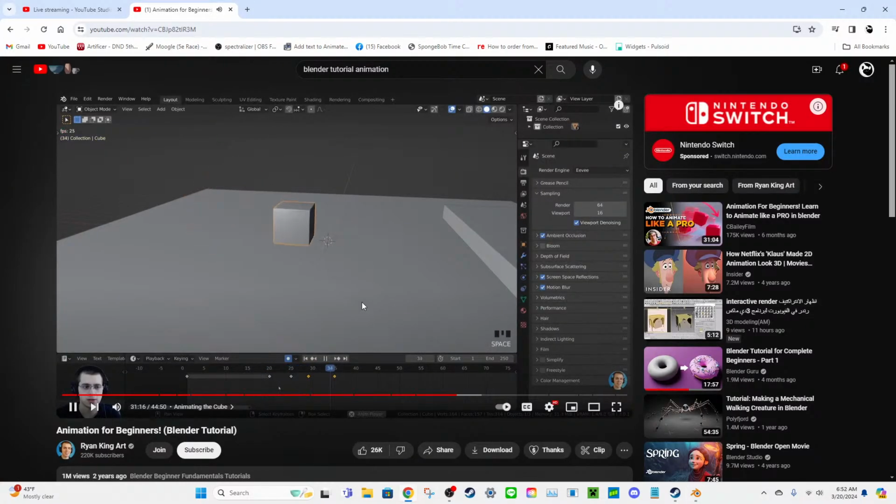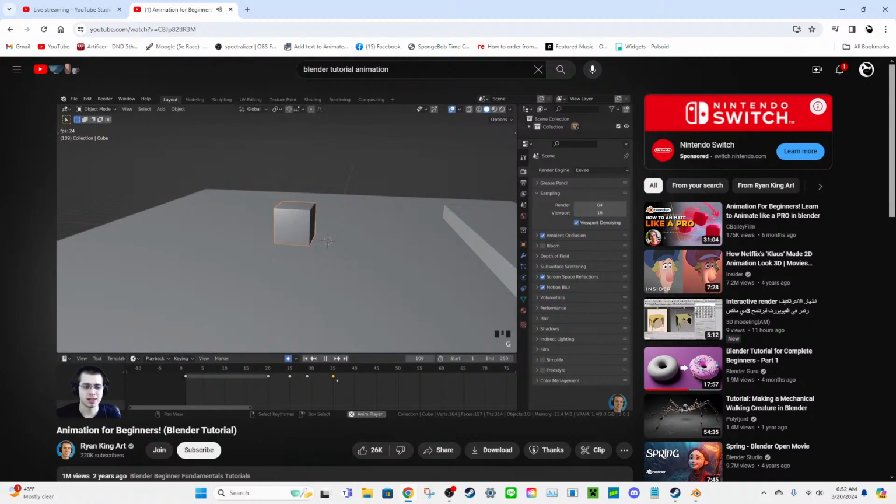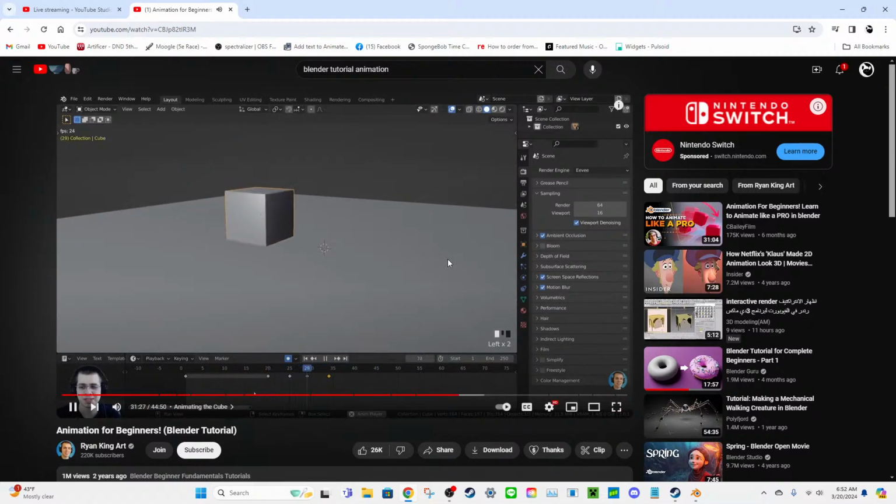Go back here and play this, you can see the cube jumps and then the cube just slides a little bit. And I think I'll select this keyframe and move it over just a little. So now the cube jumps and then the cube slides. So that just makes it a little bit more realistic. And it adds a nice touch to the animation.